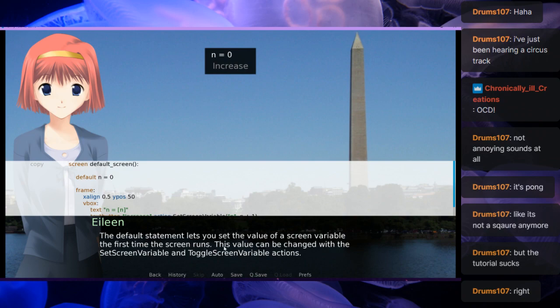The default statement lets you set the value of a screen variable the first time the screen runs. This value can be changed with the set screen variable and toggle screen variable actions. The default statement differs from the Python statement in that it is only run once. Python runs each time the screen updates, and hence the variable would never change value.